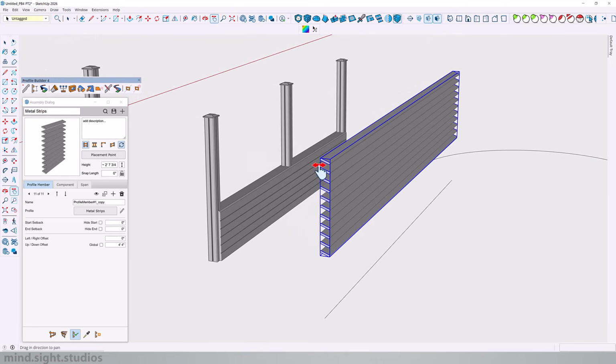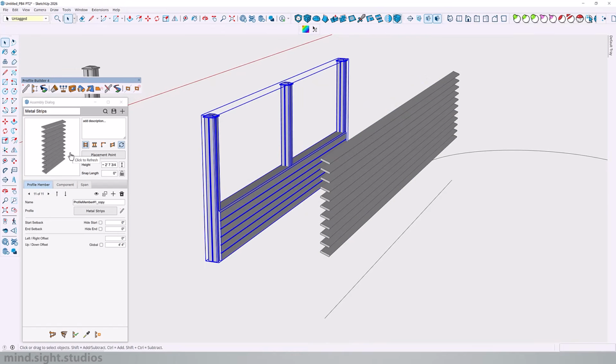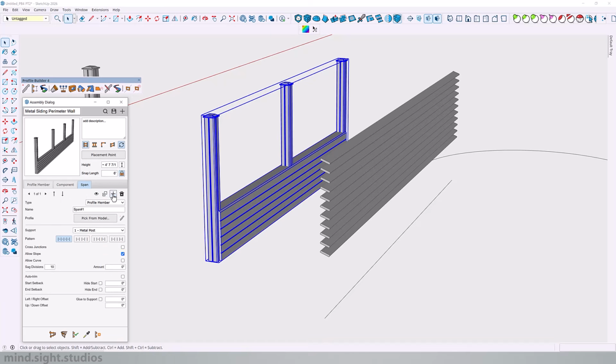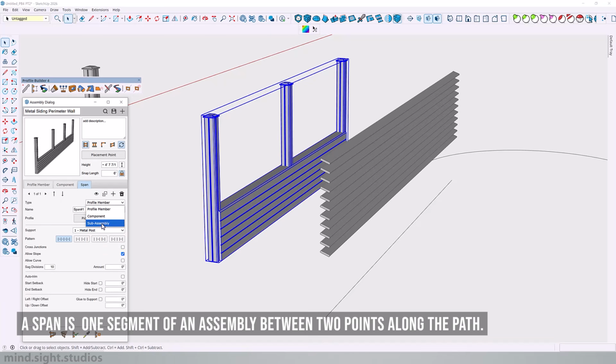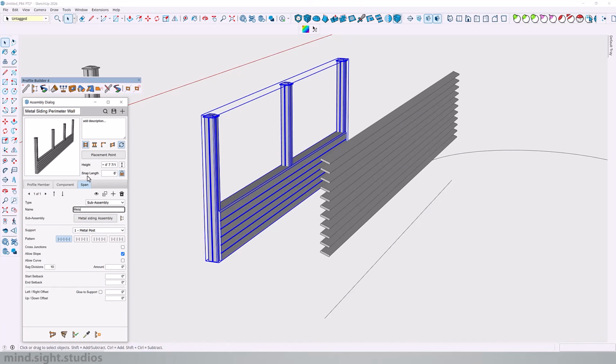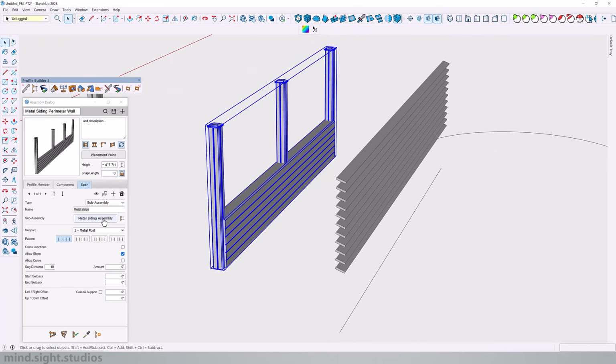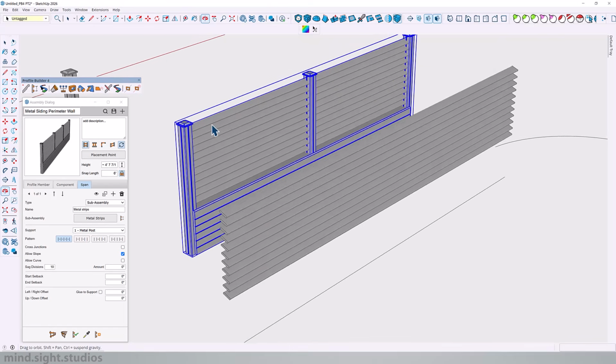And now for the last step, we're going to load this assembly back. We can save this as metal strips. We load back our assembly, and now we can add a new span. We're going to change the profile member to subassembly, and we're going to change the name to metal strips. And this is the important part. We're going to pick the metal siding assembly and select the one we just made. So we end up with something like this.